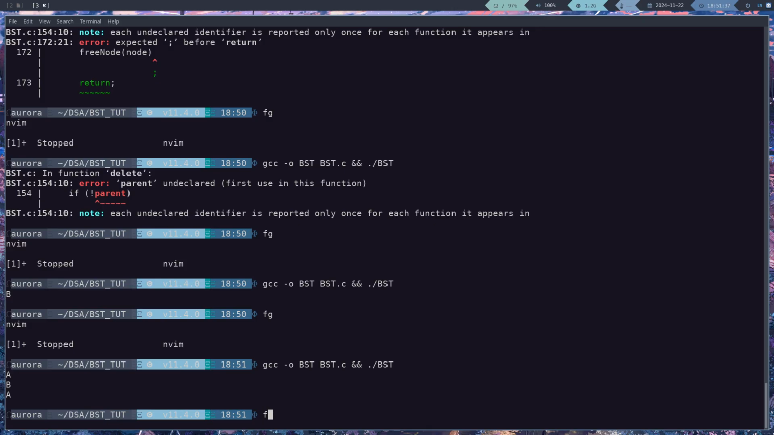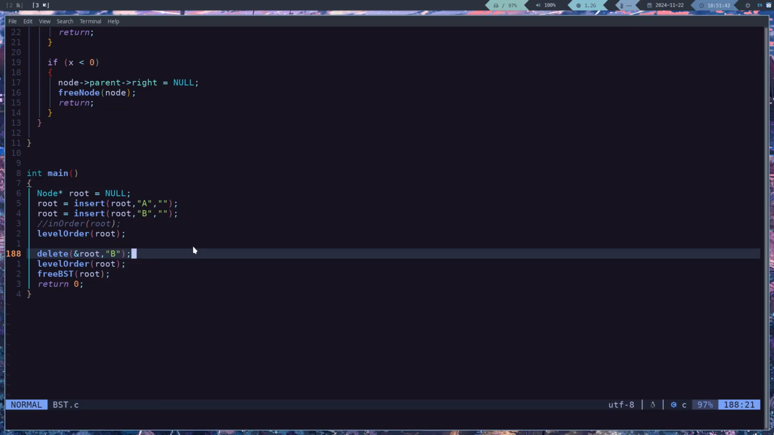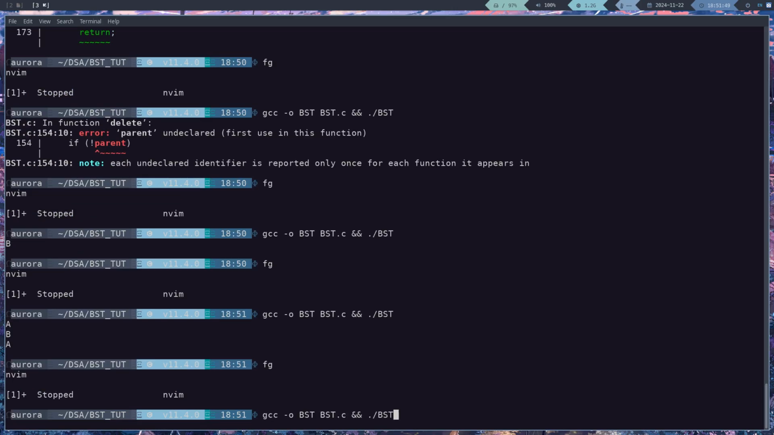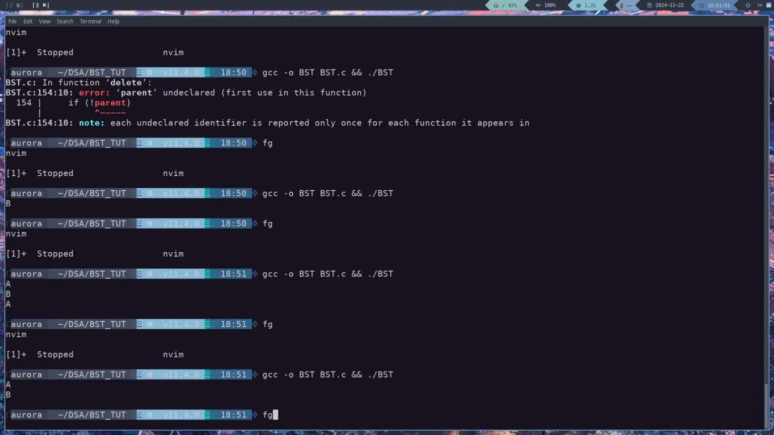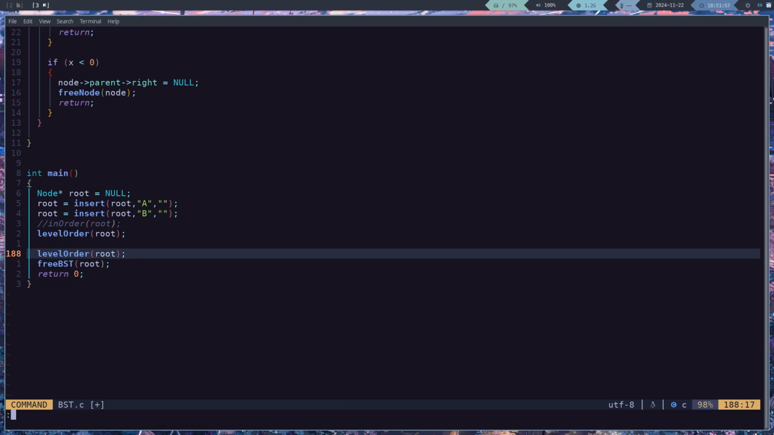So we successfully deleted B. And so we know it's working then. And then, I'm wondering what's going to happen though if I try to delete A off and then print it. It shouldn't, yeah, it's not printing anything, so that means there's nothing there. So yeah, we're good to go. So we covered that case.